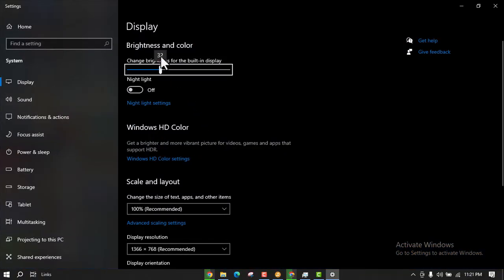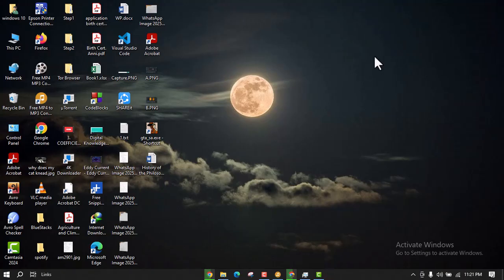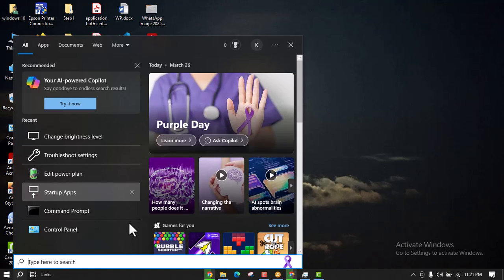In here you can see change brightness for built-in display. You can also turn on the night light and change the display brightness. I'm currently keeping it at 25 or 28. So turn it down, close it, and this may solve the problem. And if you're using a graphics card, you can also customize your graphics section from your settings option.